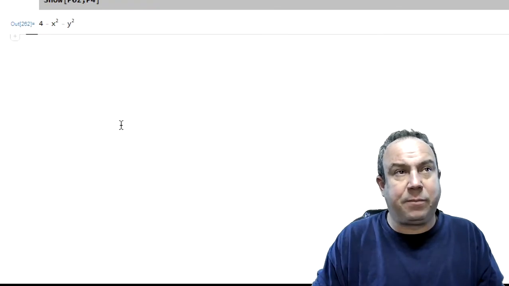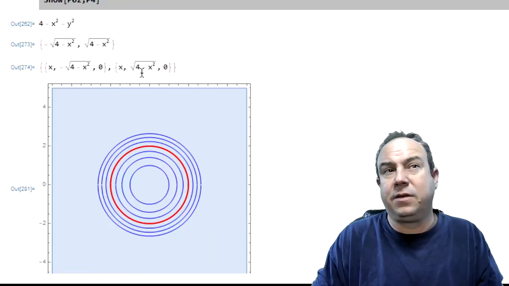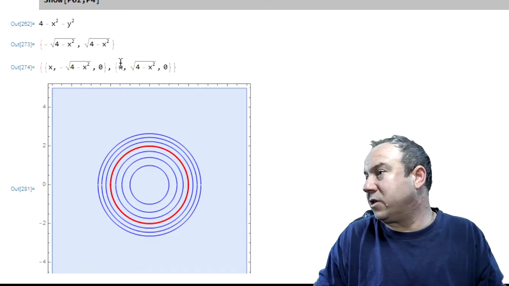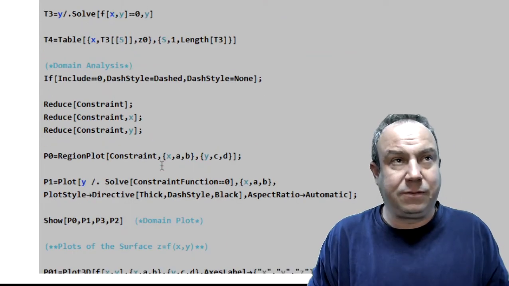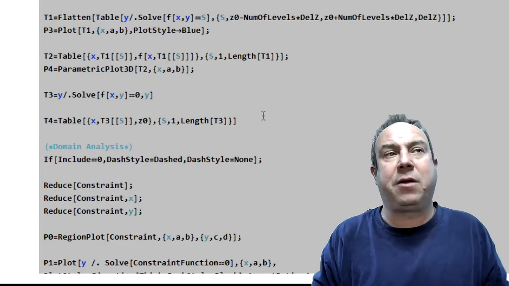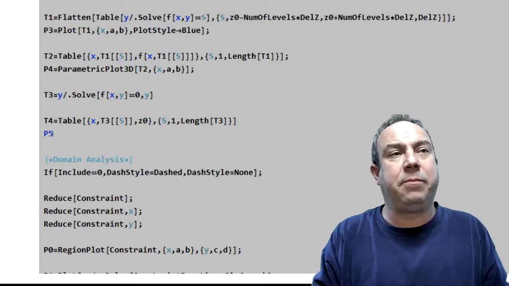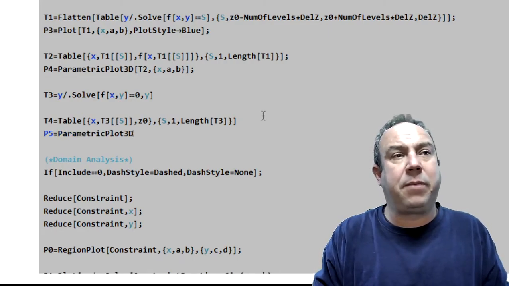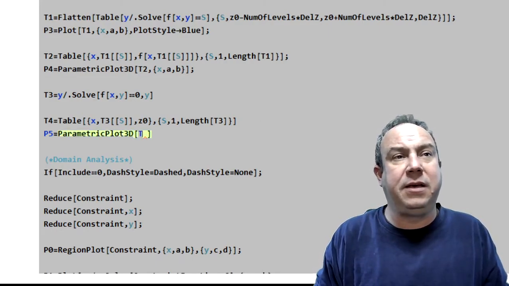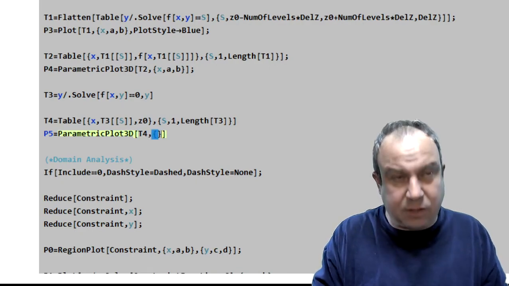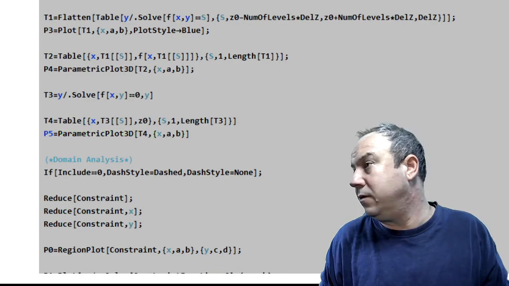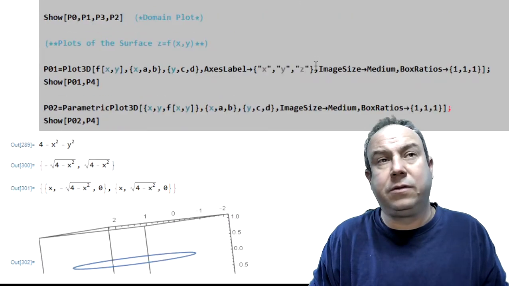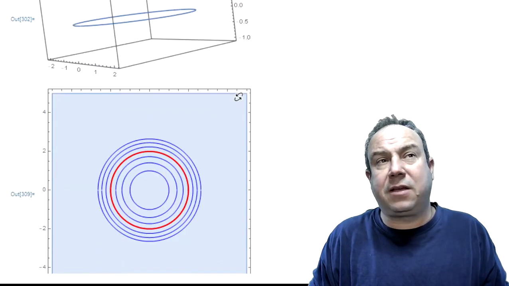Now you can see it's going to make those parametric descriptions of that red curve in 3-dimensional space. Where I'm now going to plot that parametrically. This is going to become plot 5. It's going to be a parametric plot 3D of table 4 values over values of x, again, from A to B. We do get that curve layered in there.